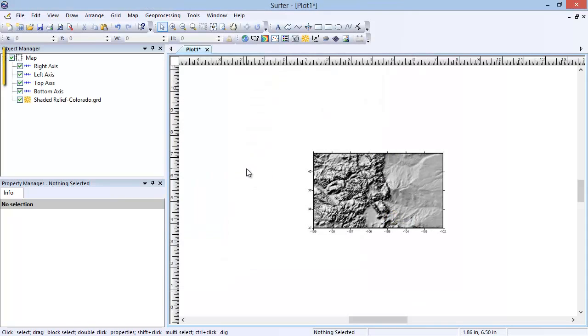Notice once the map is created, a map object is added to the Object Manager. The map object is composed of the map frame and map layers. The map frame is the entire map object and consists of all the axes and layers together. The layers are the individual map types that you use to display the data. For example, the shaded relief object is a map layer.